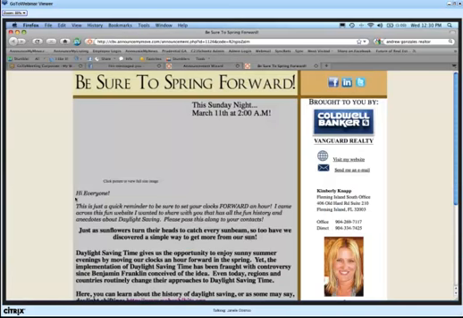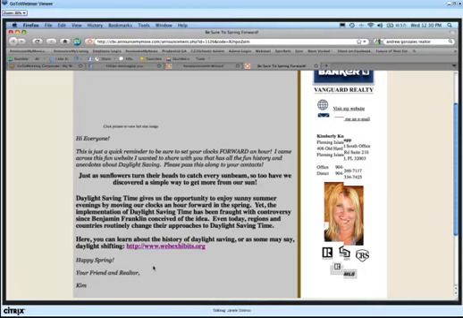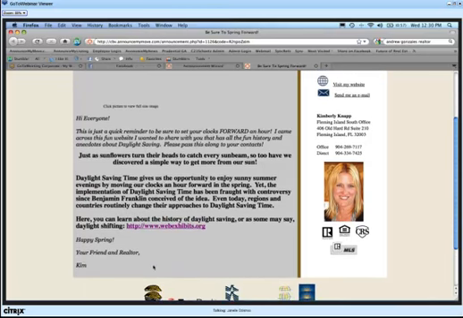Okay, so be sure to spring forward. Here's a little quick reminder to be sure to set your clocks forward an hour. Came across this fun website I want to share with you that has all the fun history and anecdotes about daylight saving. Please pass this along to your contacts. That's the key, okay? Please pass this along to your contacts. And I put a little thing about it right in here. There's that live link. Happy spring, your friend and realtor, Kim.